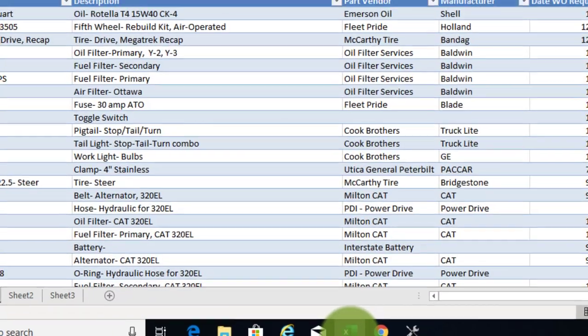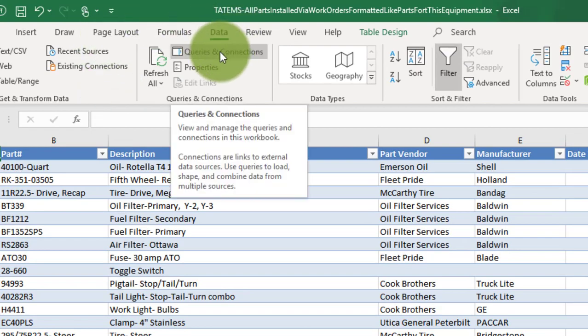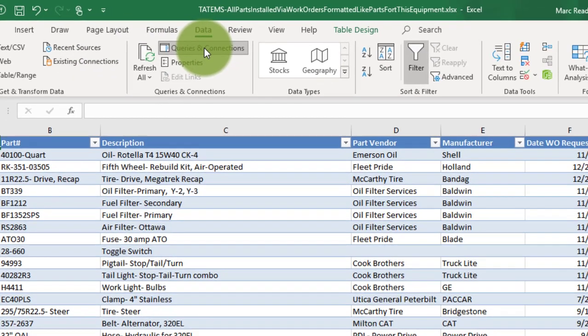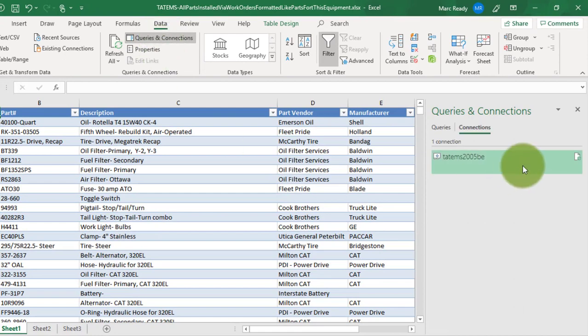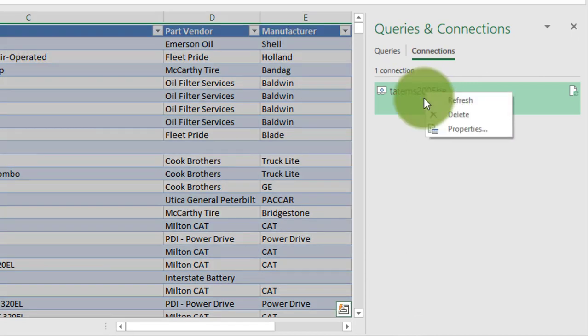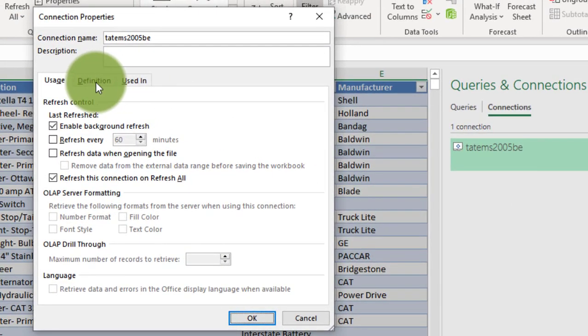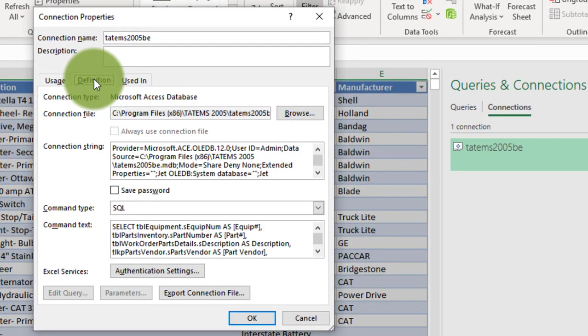I'm going to go back over to the spreadsheet and click on Queries and Connections, and that opens up off to the right here. I'm going to right click on the database name there, click on Properties, and then click on Definition.